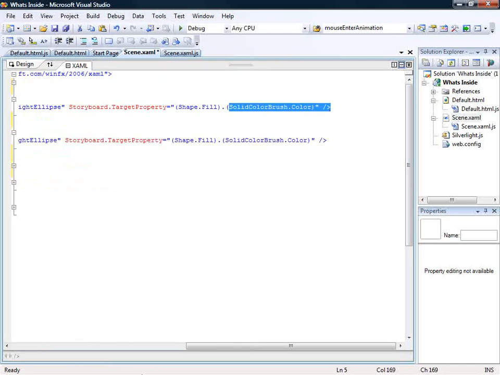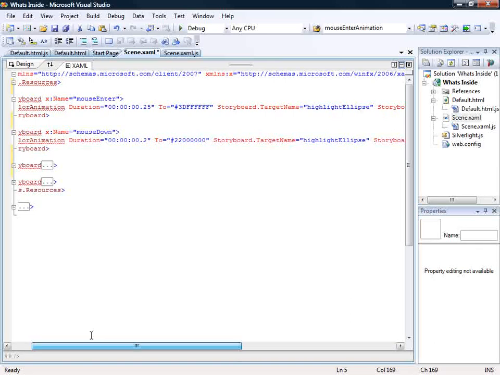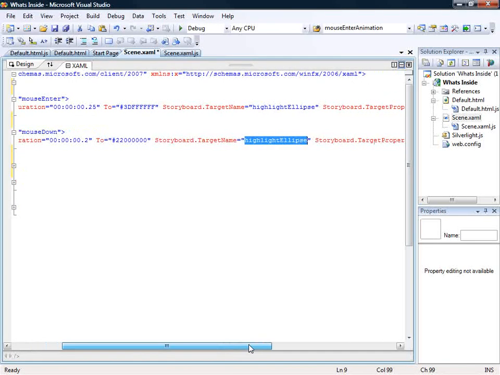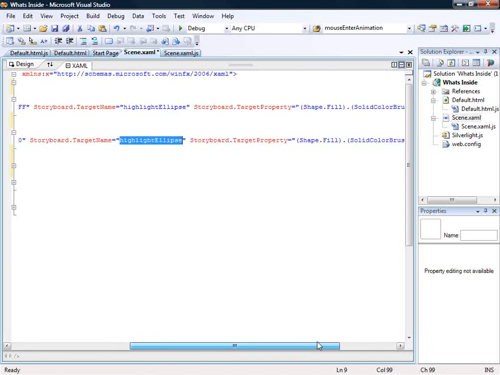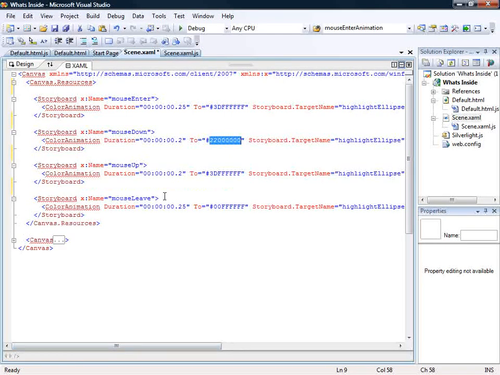And we can see that if we open up the second one, it's extremely similar. On mouse down, we're going to take 2/10 of a second to affect that same object, highlight ellipse, and we're going to set its brush color to this value. Our third and fourth storyboard do very similar things. 2/10 of a second, same object. Here are the colors that we're going to set them to. Those are our resources, those storyboards.